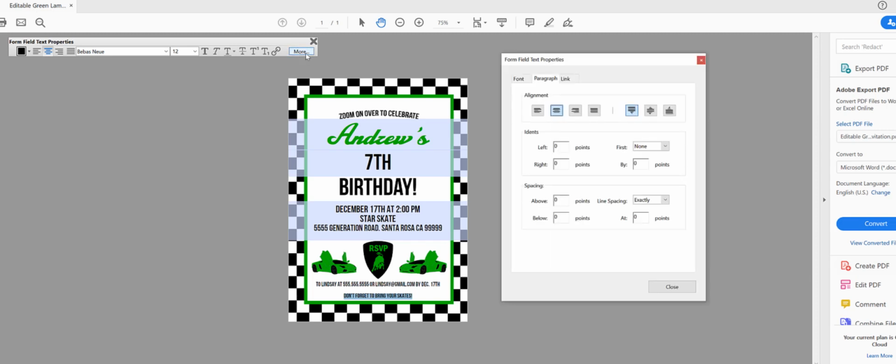Go ahead and hit more. And in this case, you'll click on the paragraph area, go to exactly, and make it, I guess, a little bit smaller, maybe like 12. Let's see what that looks like. Let's try 10. Sometimes you can change the spacing in different areas. So see how I've highlighted this area? You can make that even smaller and just see what works for you.